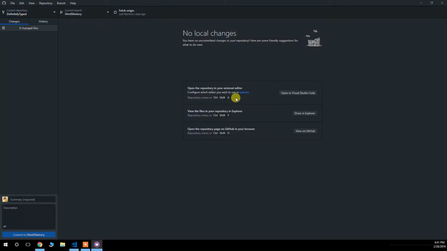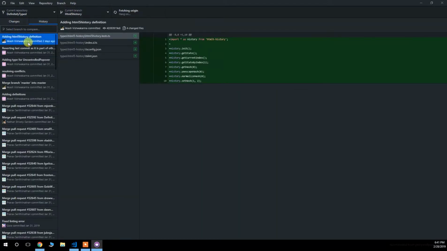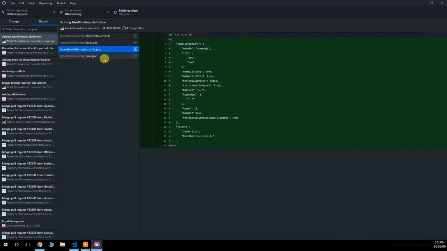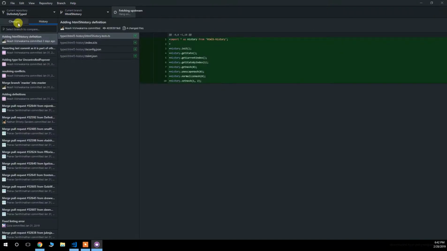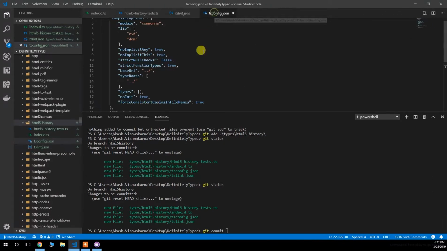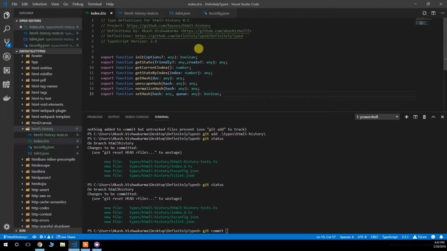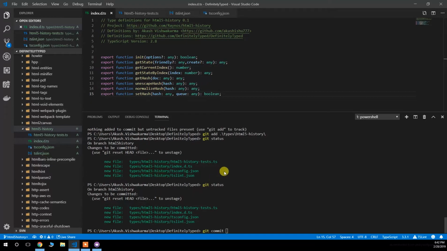So here is our branch, the history actually. I need to commit it. Let me check if I'm missing anything. I hope I'm not missing anything. Everything is fine. All the test runs have passed and it is successfully added. Let's commit it.